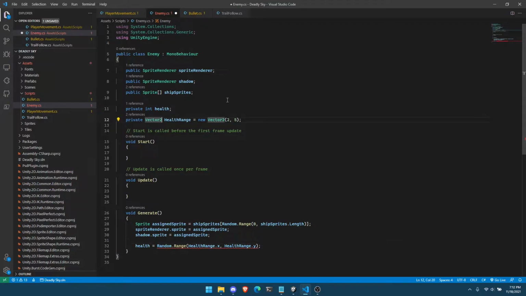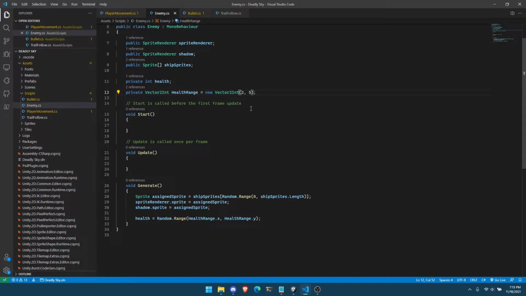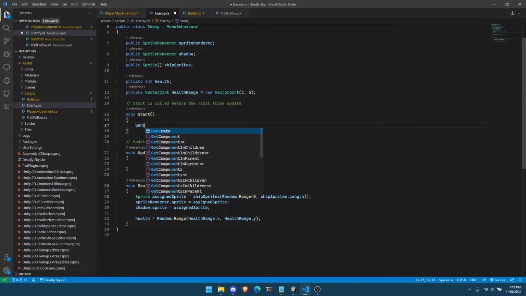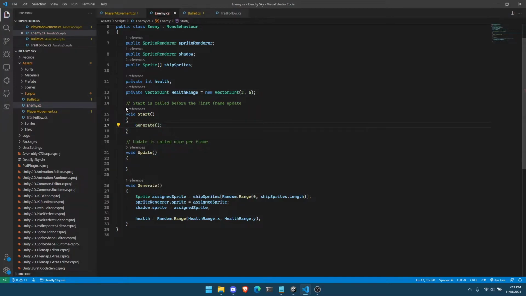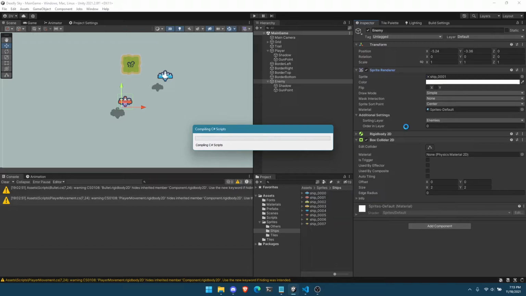So I'm going to want, there's actually a special type in Unity called Vector2Int that is very similar. So let's change it here. It also has an x and a y value, but it only takes integers as its values. So we generated a random health value somewhere between 2 and 5, and we also generate our sprite here. Let's call this function in our Start. So Start, and let's go back into Unity.